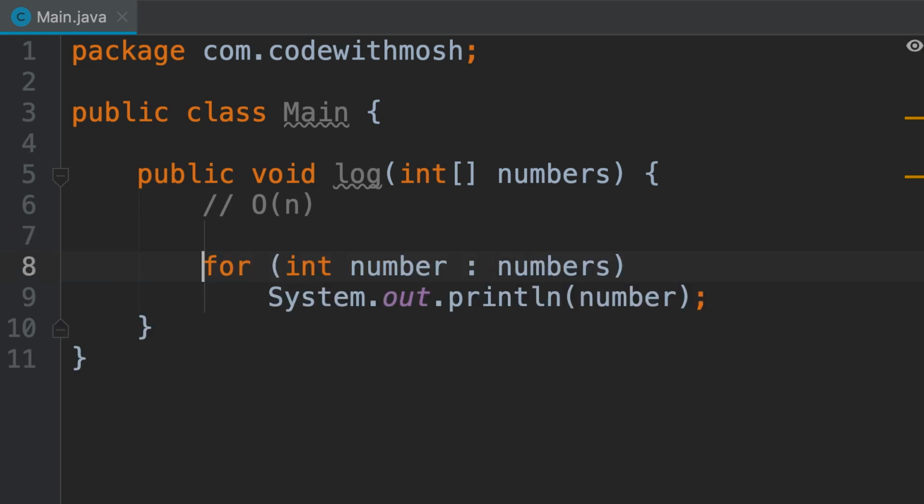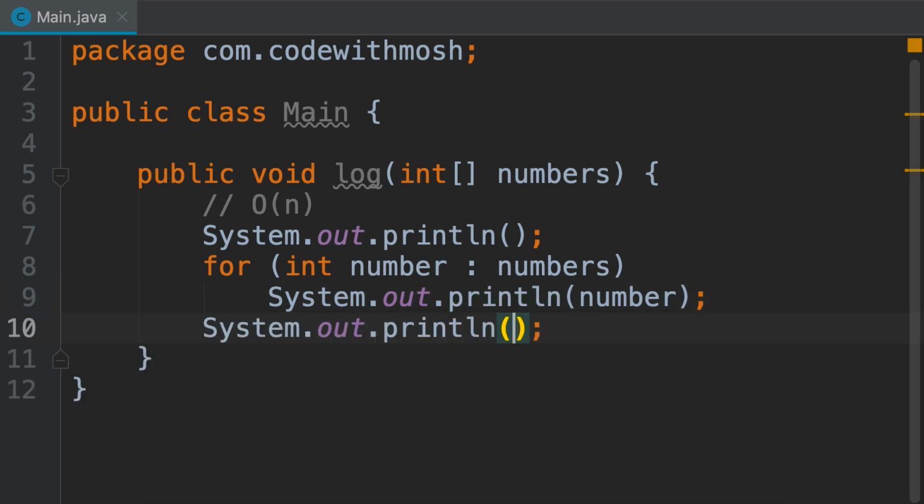Now, what if we have a print statement before and after our loop? What do you think is the runtime complexity of this method? Well, you saw that this single operation runs in constant time. So here we have the big O of 1. Our loop runs in big O of n. And once again, we have the big O of 1. So the runtime complexity of this method is O of 1 plus n plus 1, which we can simplify to O of 2 plus n.